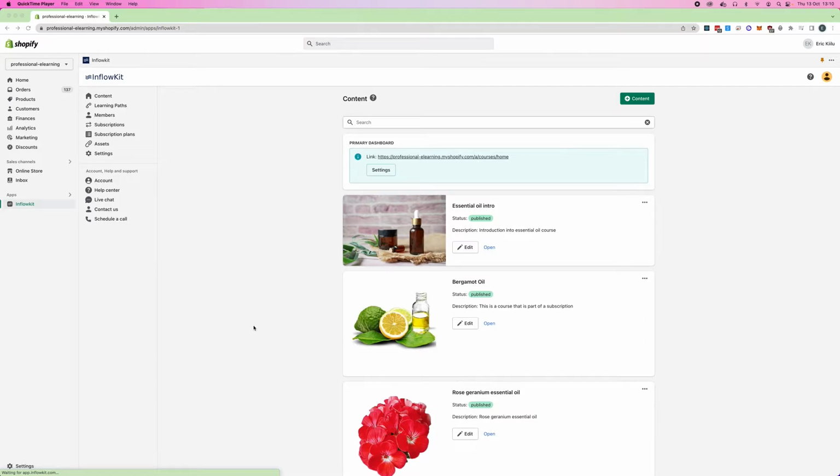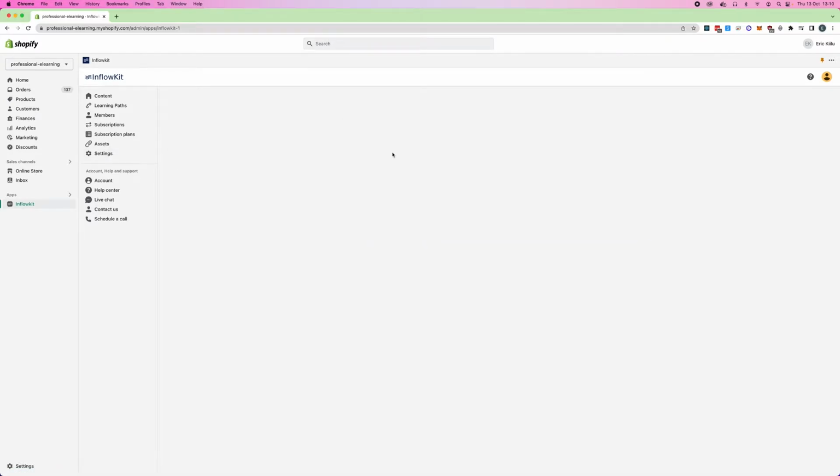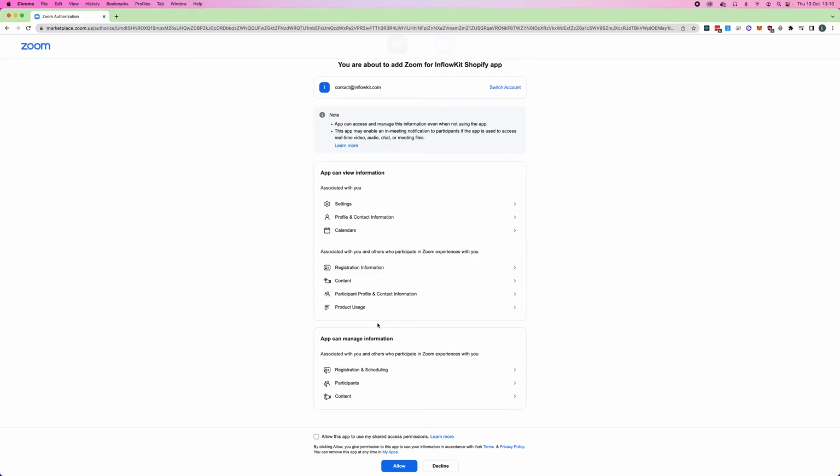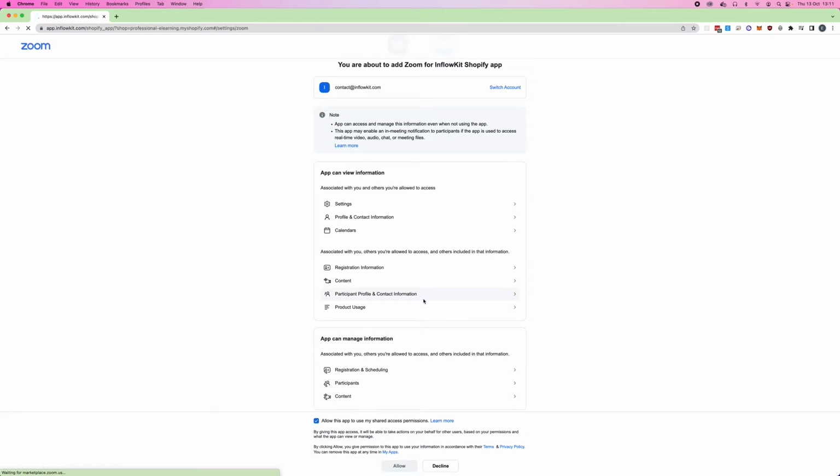So the first thing you do is go to settings, then go to Zoom integration, then click connect. Now this one will direct you to the Zoom login page, and then after your successful login, you'll be taken to this screen. Now you have to click this, then this, allow.